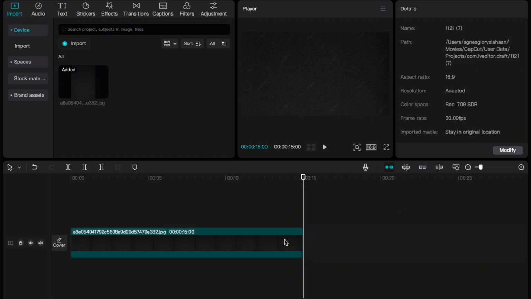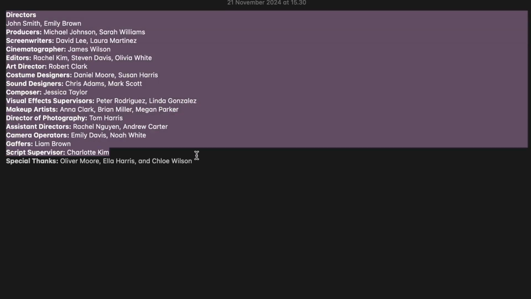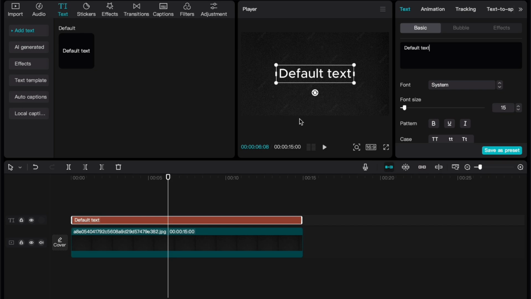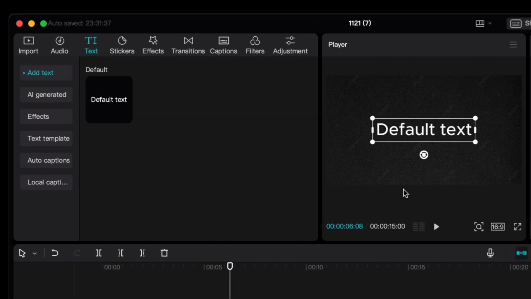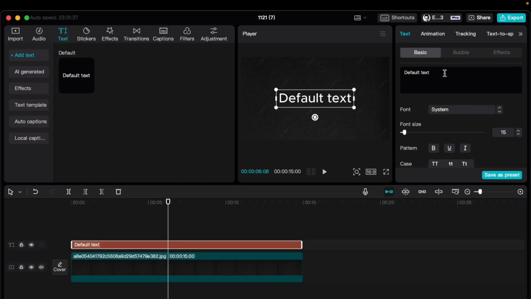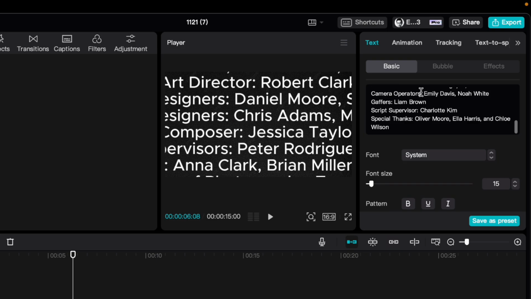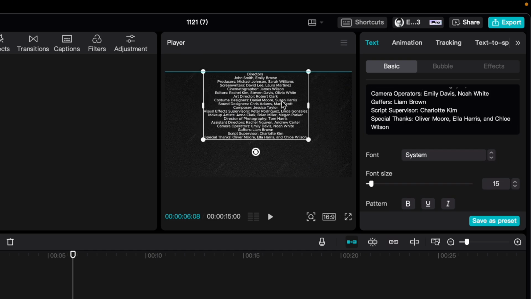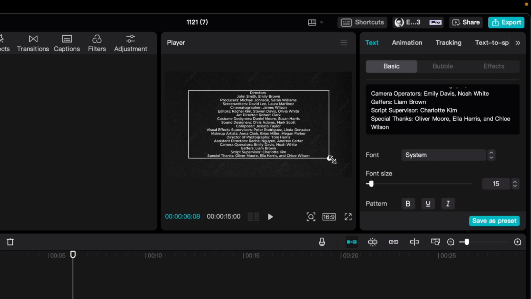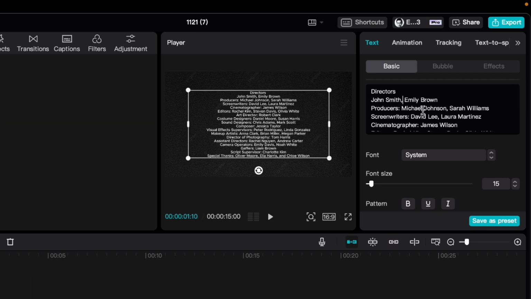Now, type out your credit text or copy the text. We'll use it in the next step. Go to the text section and select default text. Paste the copied text into the text box. Position it on the screen where you want the credits to appear. In this step, adjust the text size, choose the font style, and set the spacing for the credit title.